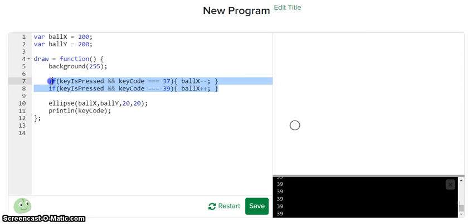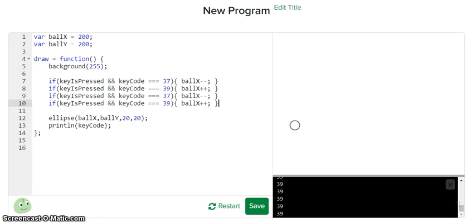Same thing with the X and Y. Okay, I can copy all of that and say if key code equals, what is my up, 38 here, 38, then the Y is that, and what is my down, 40. 40, ballY. There, did I get that right on the up and down? Yeah.